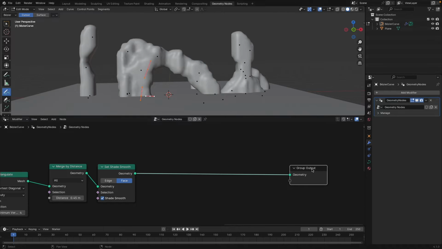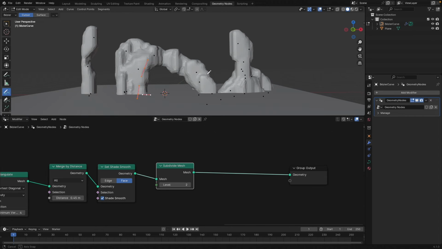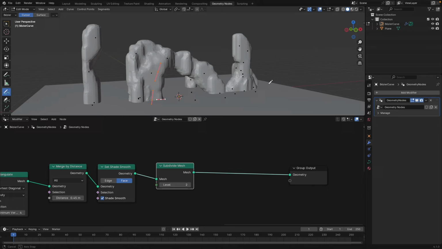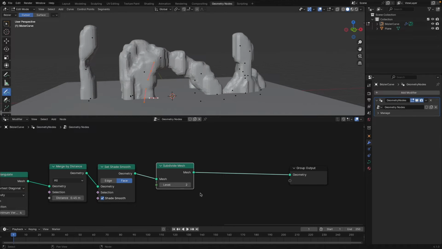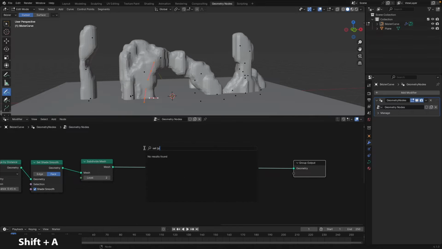All right, so let's add a bit more topology here. I'll do Shift A and I'll go ahead and subdivide this mesh. You could do a subdivide or a subdivision surface. I like to do subdivide at this point and then a subdivision surface at the end. And you can see now we're getting already a little bit more of a sort of rock cliff-like structure. But obviously we need to add some displacement to it.